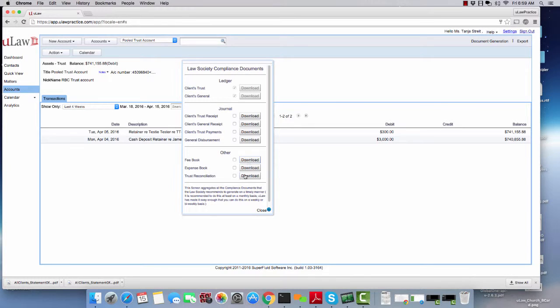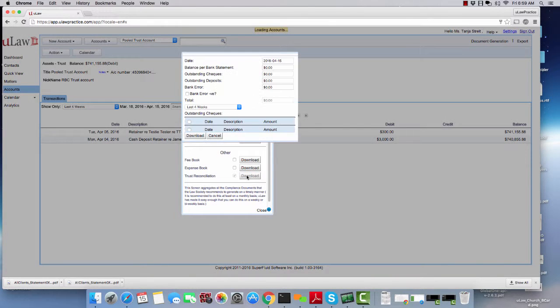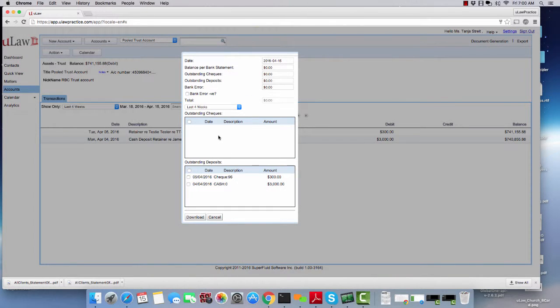Similarly, you can do fee book, you can do expense book. So one by one you would do it. Now if you've already downloaded the journals, you can just mark them and say I've already finished that and move on to the next and complete it. Like for example, I can say reconciliation. It'll bring in all the deposits and the balance. Obviously you need to refer to your bank, start filling it, and then hit the download button.